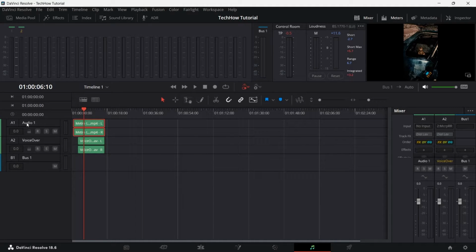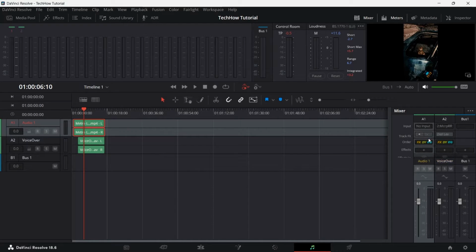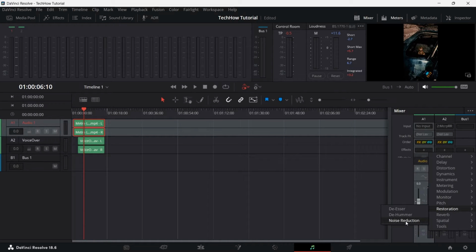To start the noise removal process, we'll need to access the channel's mixer panel. Here, you'll find the plus sign next to the effects section of your selected audio channel. Click on this to add a new effect. Navigate through the menu to find the Restoration category. Under Restoration, select Noise Reduction.